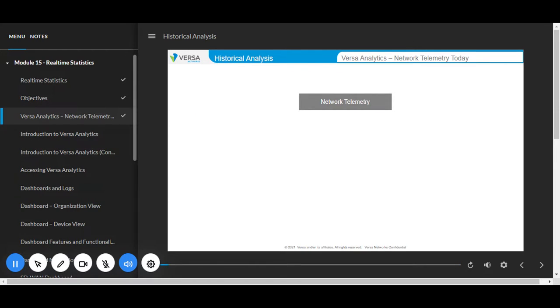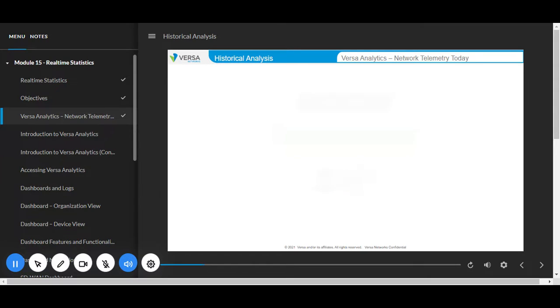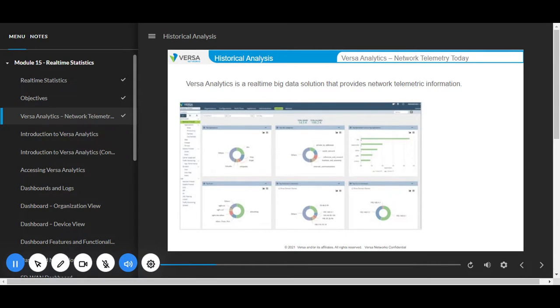Network telemetry is defined as a network data collection and consumption technique on which network administrators rely to understand the health of their network. Versa Analytics is a real-time big data solution that provides network telemetric information. In Versa Analytics, data is aggregated and analyzed to provide insight into patterns and behaviors. This information is grouped into dashboards that make it easy to find data related to network, firewall, threats, and logs. In short, it provides a historical view of the network, which makes it easy to baseline and spot trends.